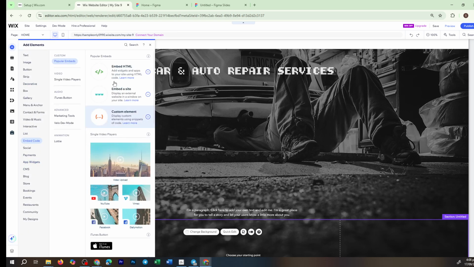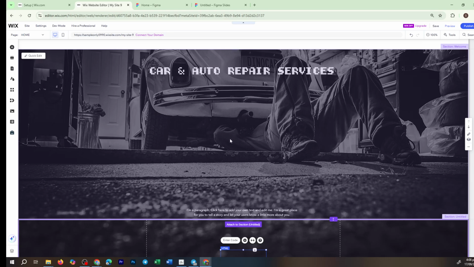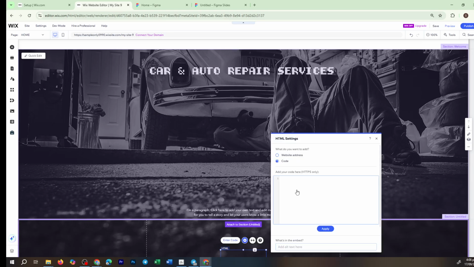This will prompt you to paste the HTML code. Here's where you'll paste the embed code you just copied from Figma. Make sure everything looks correct, then click Update to apply it. The embedded Figma prototype will now be part of your Wix site.